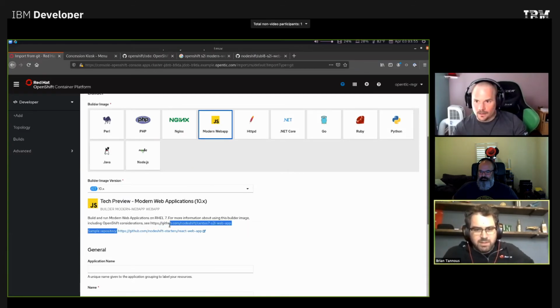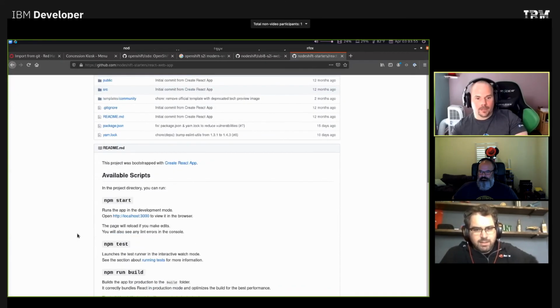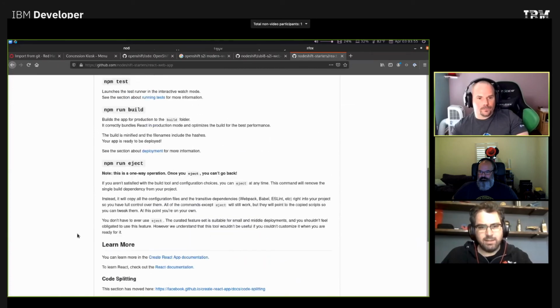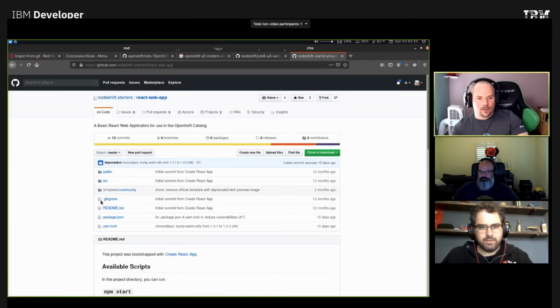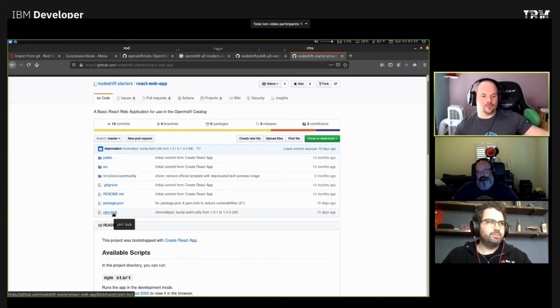Sample repo. Yeah, that's what I want to pull up. Node Shift. I've never even heard of that organization, but that's really cool. So here's our, now again, for source to image to function, it's got to have some assumptions about the repository. It's all going to be convention based.